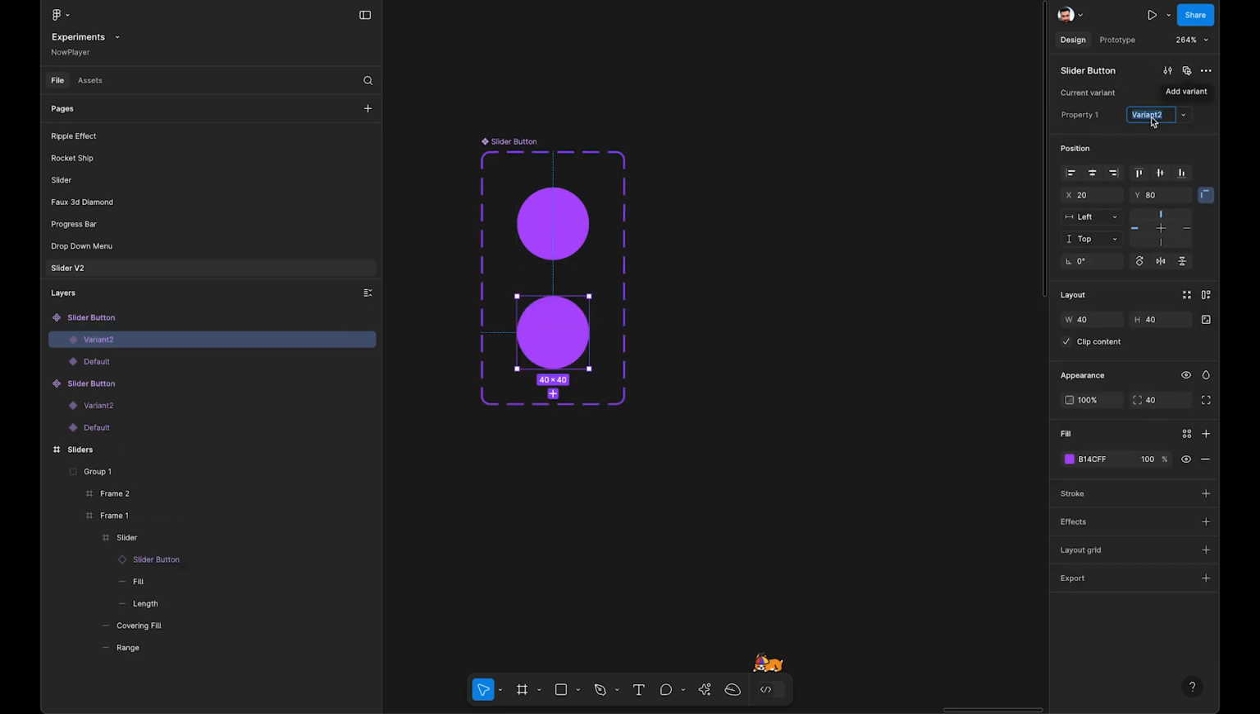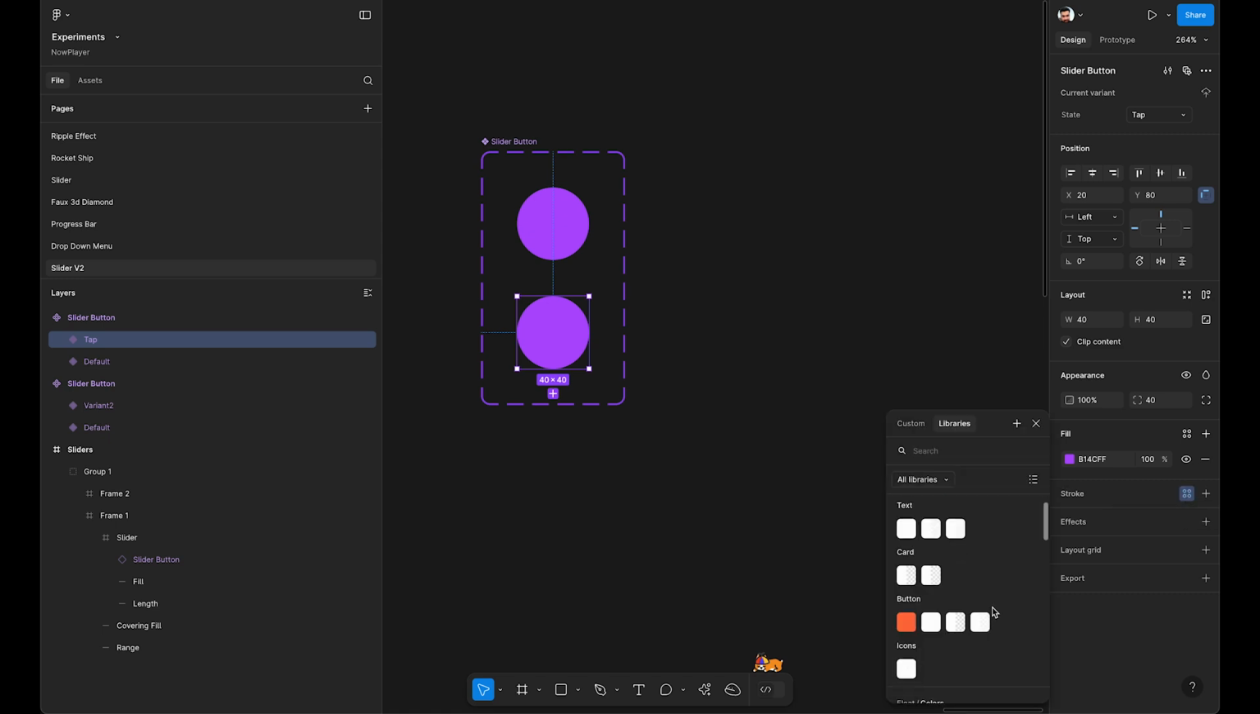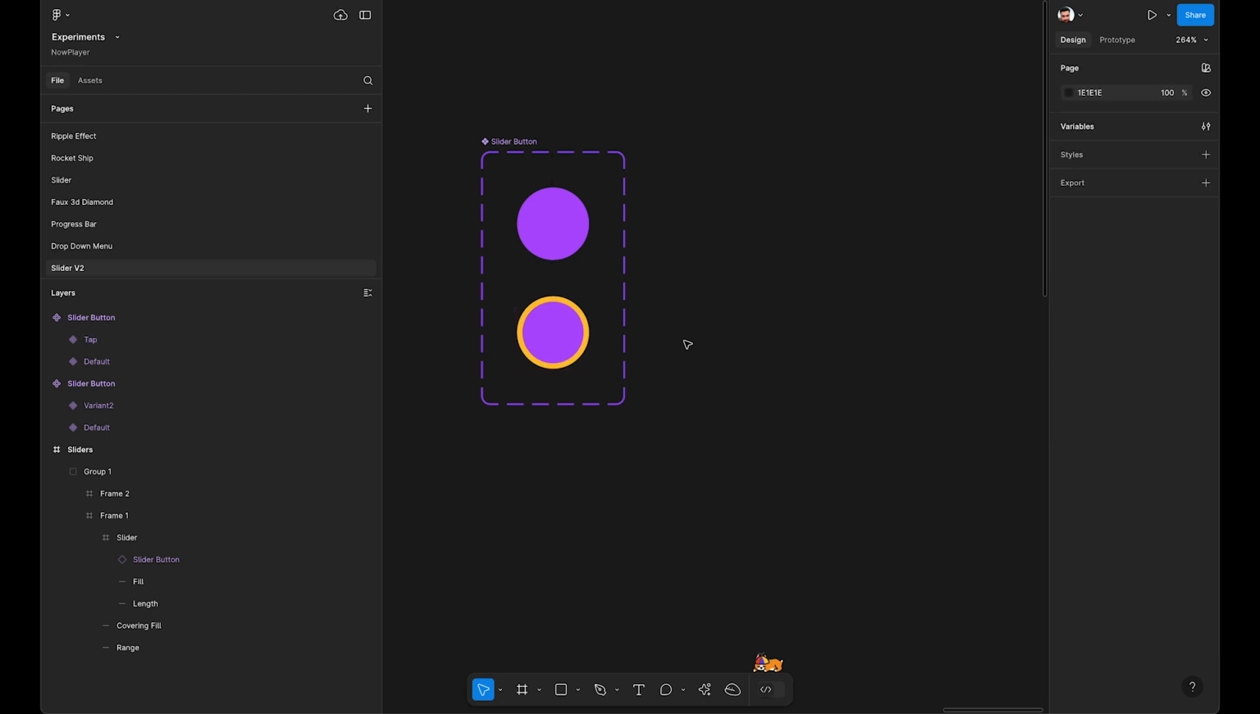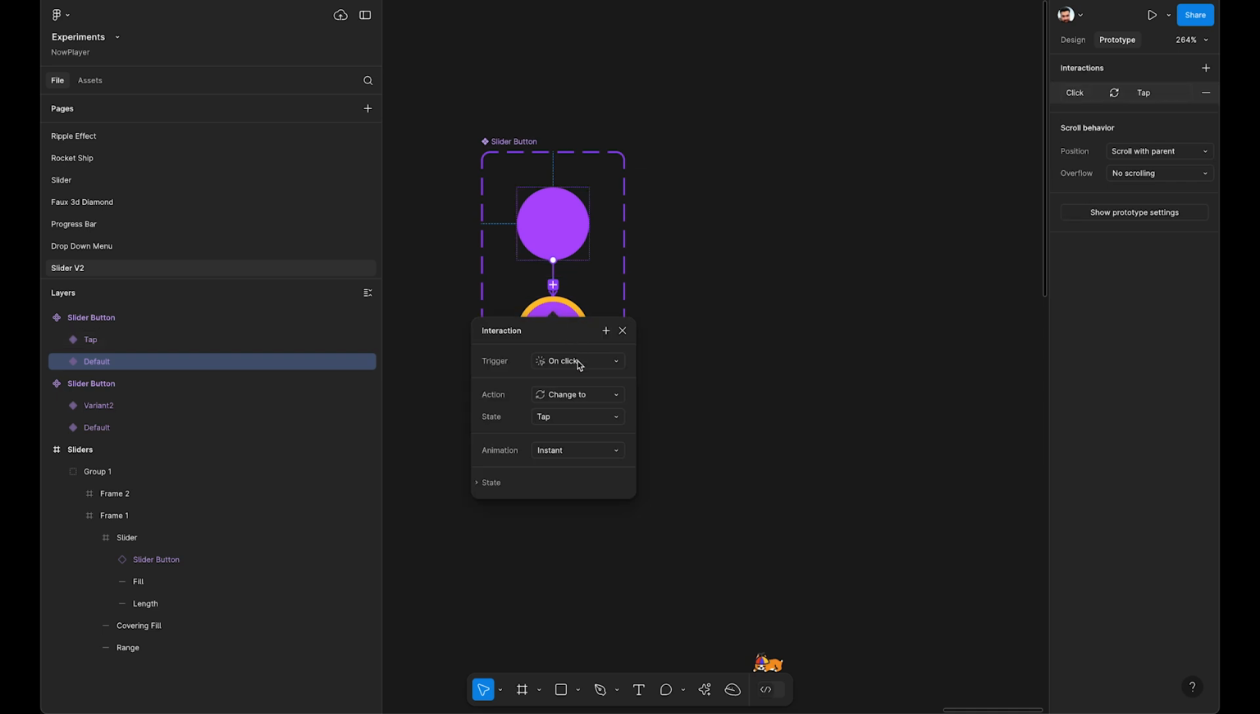Add a variant here, rename this to tap and rename property 1 to state. And so we'll be designing the tap state here. So for instance, once the user taps, let's add a slide stroke and let's go to our prototype window, select the slider button, make a connection, and instead of on click it should be mouse down.